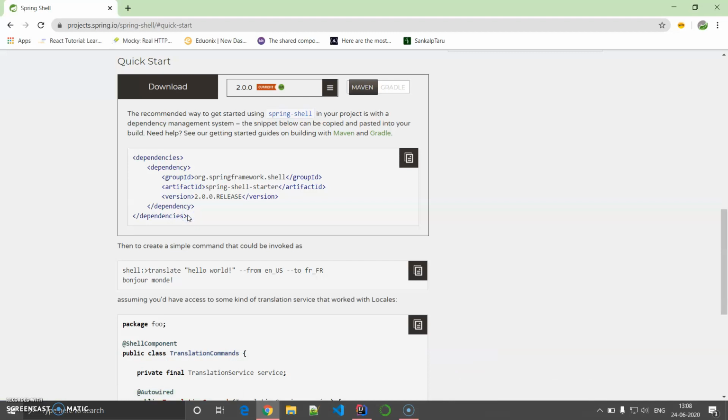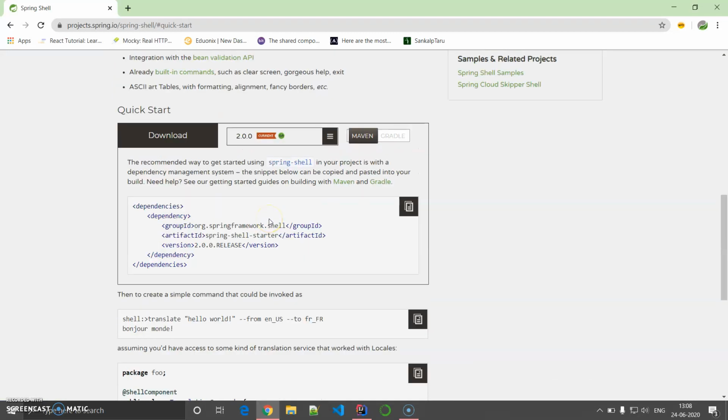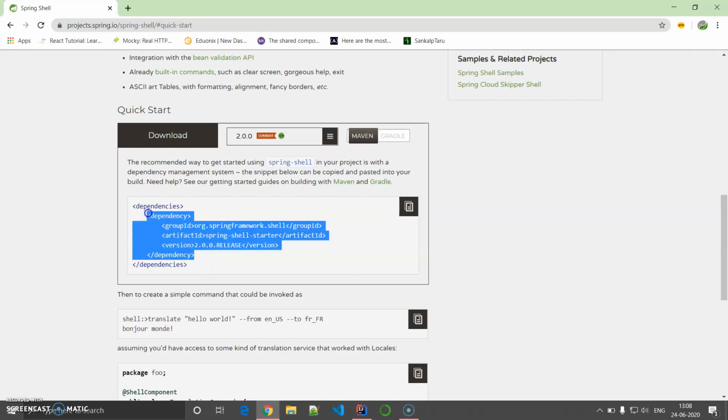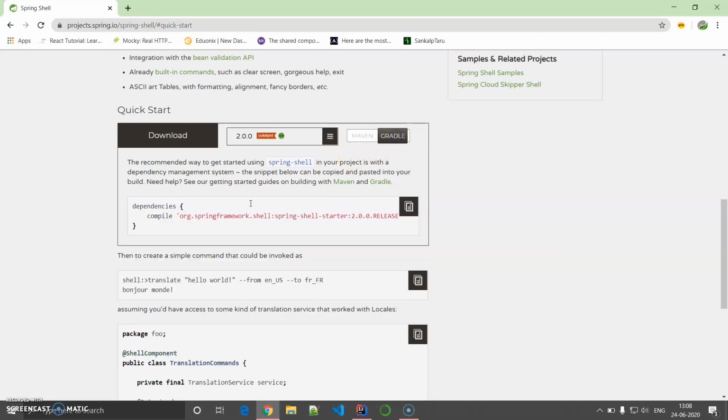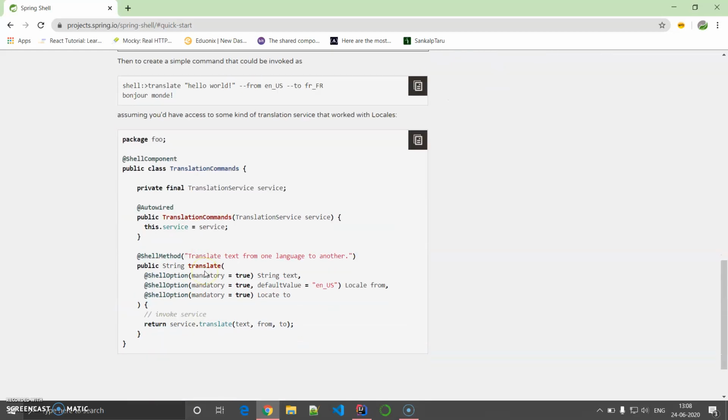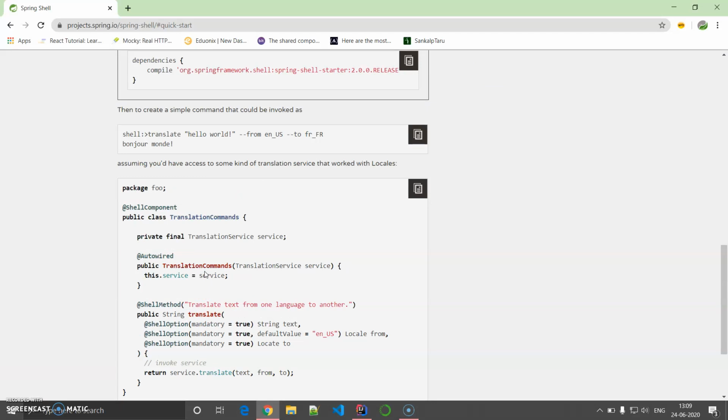Okay, so in the quick start, let us come to this part. In the quick start part, we can see that this dependency is the Maven dependency that you have to add into your pom.xml. And in case you are using Gradle, then it has to be in the compile section. You have to add it like this in the dependencies. And if you come down here, you will be provided with a first class example.